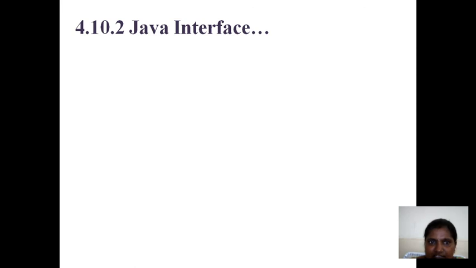In the next session we'll learn about the Java interface, how to execute the code, and what code we require to interface with HDFS in terms of Java.